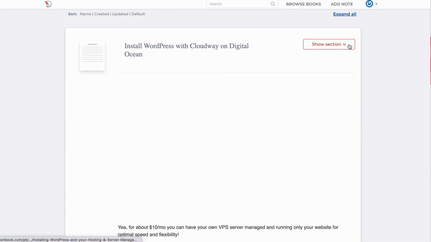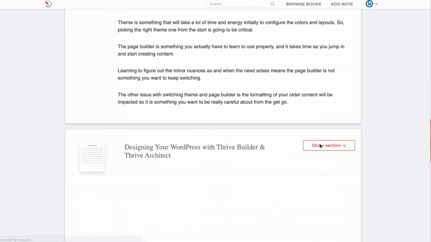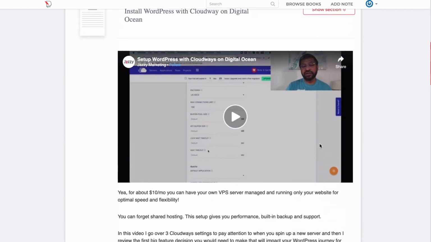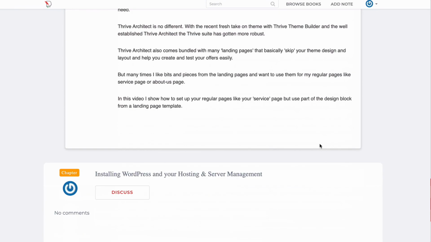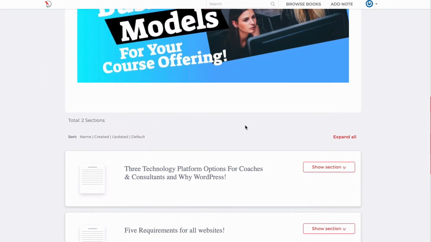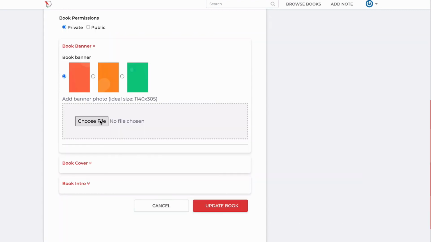If you were to expand all, you'll notice that I can view all three sections in one go. And this makes it quite unique because if you have a lot of sections, you can go through all of them in one go. So organizational wise, you have a lot of flexibility, but that is the overall structure of your book with the book cover, banner, and introduction, and then chapter, introduction, and then the sections within it.